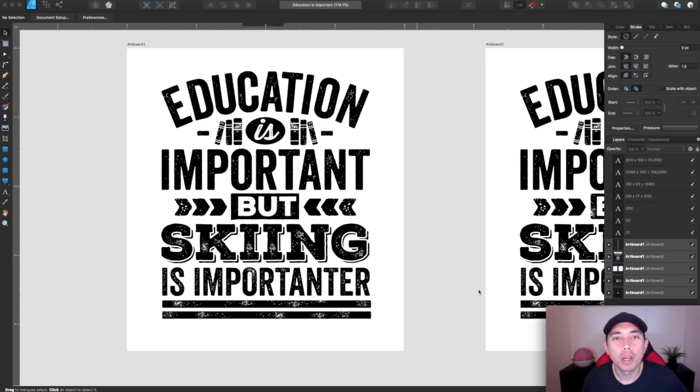All right, so here we are in Affinity Designer. I made this design right here. You can see it says education is important, but skiing is importanter. So you can see it's pretty funny. It's for people who love skiing, and it's making fun of, maybe people that are skiing don't like education as much or whatever. So it's a really funny design.